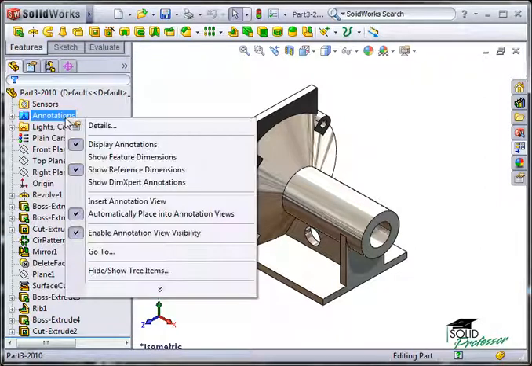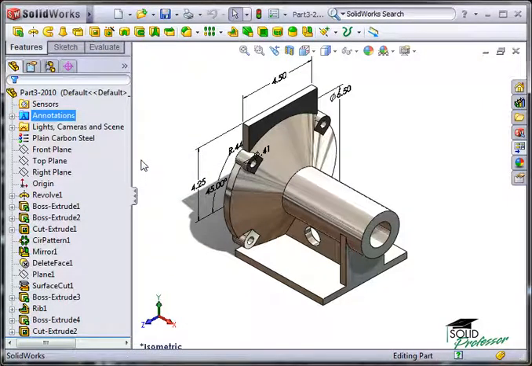If I right-click on the folder, you can see the 4 display options: Display Annotations, Feature Dimension, Reference Dimensions, and Dim Expert Annotations. I'll click Show Feature Dimensions, and you can now see them in the graphics window, just like if I had clicked on a feature.